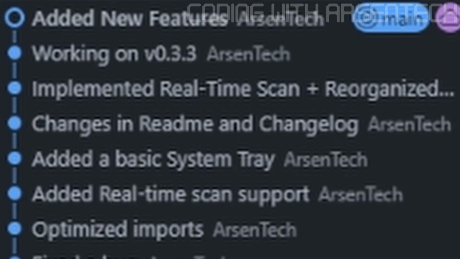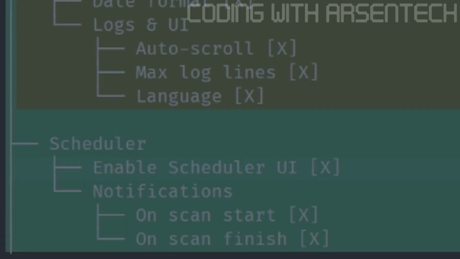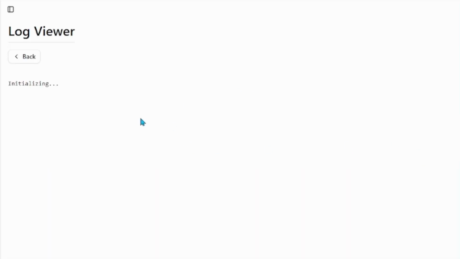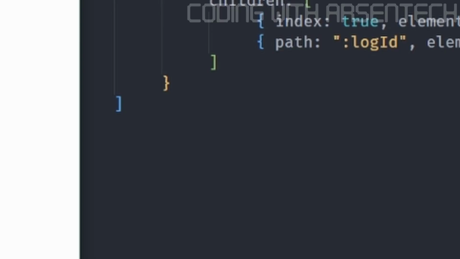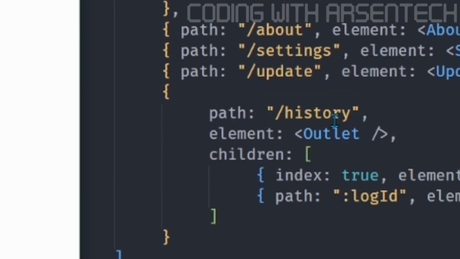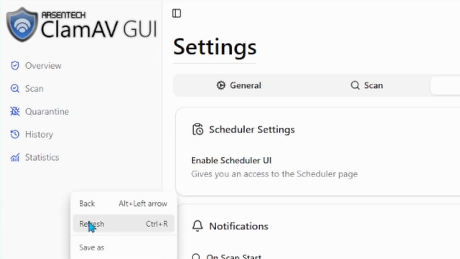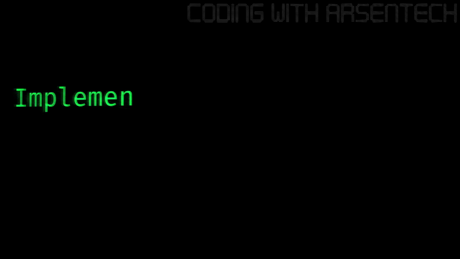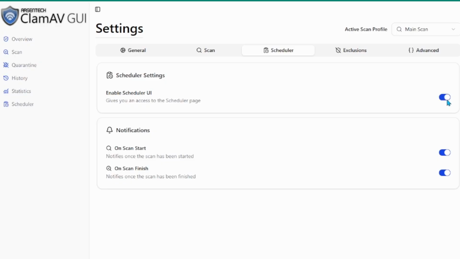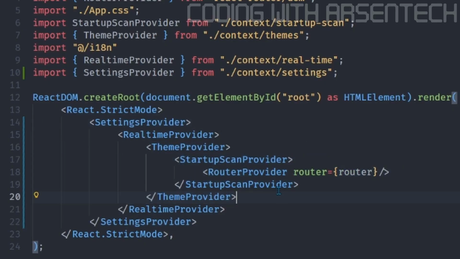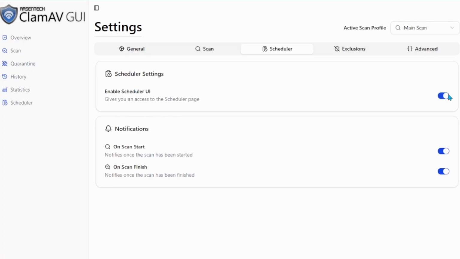The next day. I have finally implemented another setting, which is called Enable Scheduler UI. Even though the scheduler is disabled, I can view some logs because the logs are located inside the history route. If I click on Enable Scheduler UI, I cannot see the change. All I need is to refresh it. Oh yes! I made the settings into a context-based component and yep, it works. It updates the settings in real time.